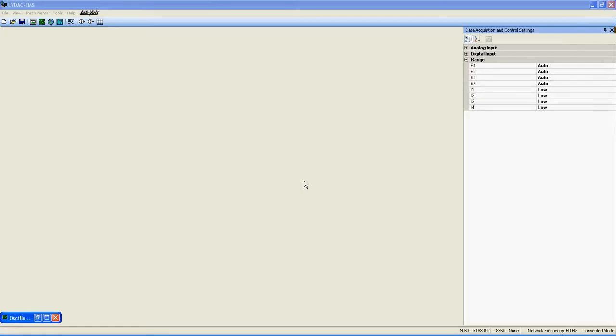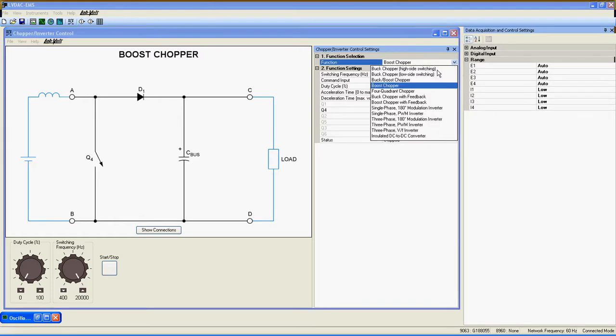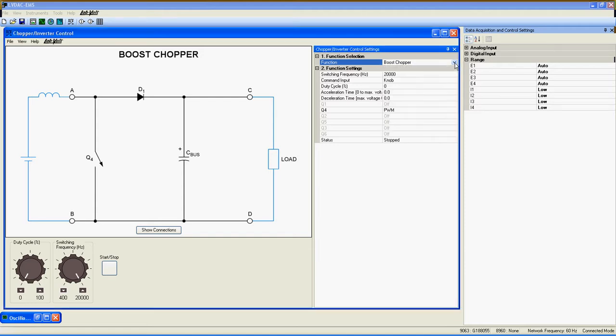Welcome to this demonstration of the buck chopper with feedback. Please note that this function, along with the boost chopper with feedback, are the most complex functions of the chopper inverter control application. It is suggested to try the high side switching buck chopper before working with this function in order to understand the basic features and functionality.